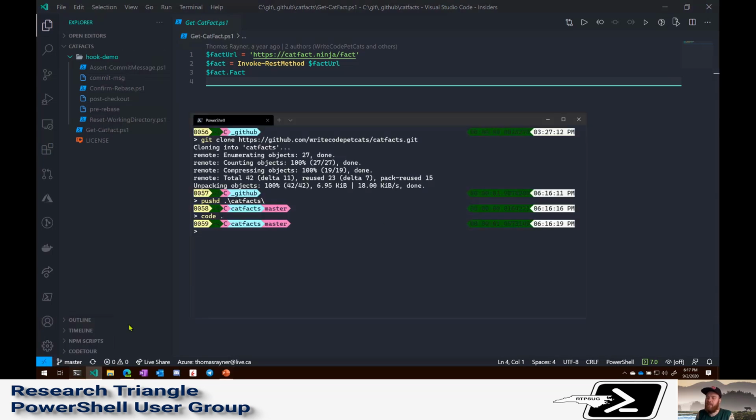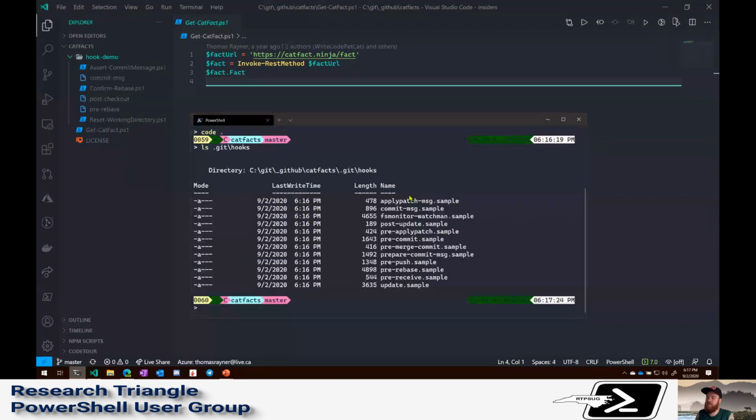You can see if I do dash git hooks, this looks a lot like that screenshot I showed you earlier, where these are all .samples. I don't have any hooks in here yet. My git behavior is normal, or at least as normal as git ever gets. Kind of funny. All of these hooks are in the hook demo folder, but they're not in my git hooks folder, so none of them are running.